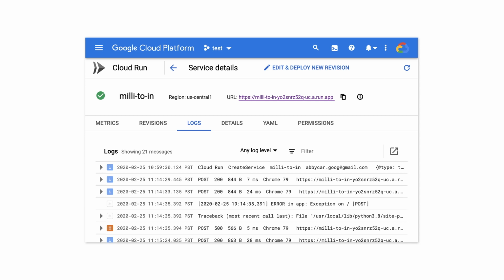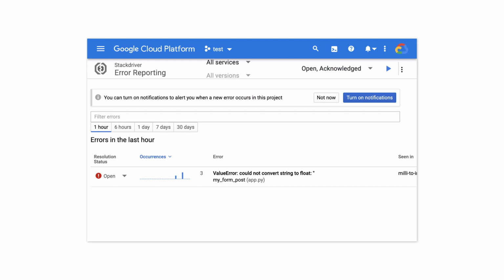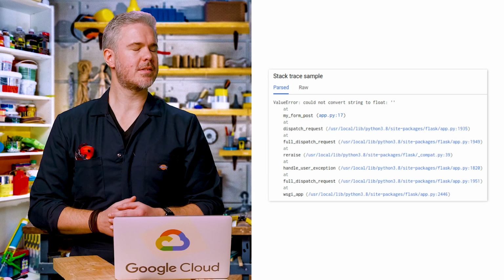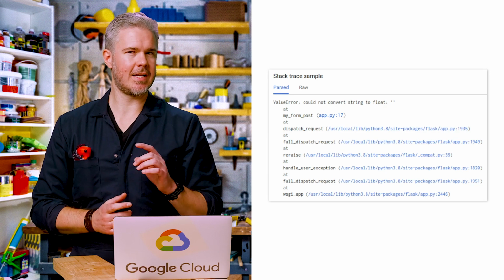You can see the logs of our app from the Stackdriver-powered Metrics tab. I think this is showing a little too much info, though. The error reporting feature of Stackdriver only shows errors, filtering out all the other noise. Let's take a look. Looks like a value error was triggered on line 17.